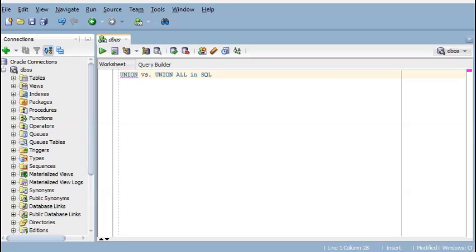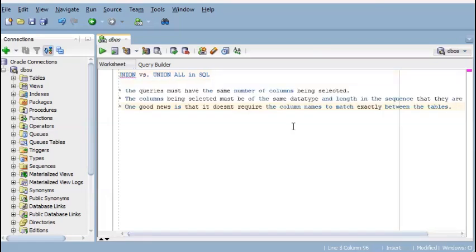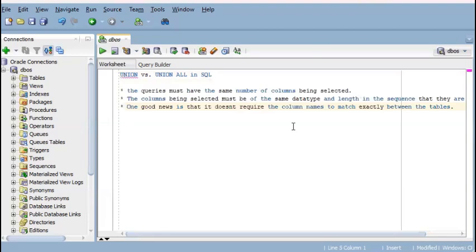The first is that the queries must have the same number of columns being selected. So in the select list, you must have the same number of columns. If you are comparing the first query, second query, etc., they must have the same number of columns or expressions in the select list. Second is that the columns being selected must be of the same data type and length in the sequence that they appear in the select statement.